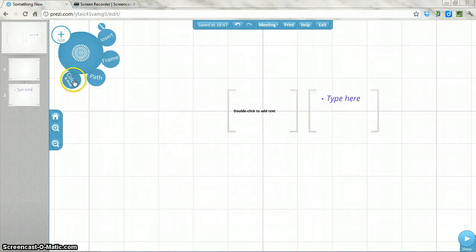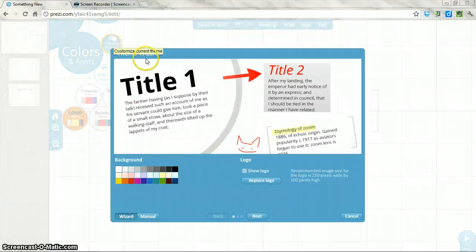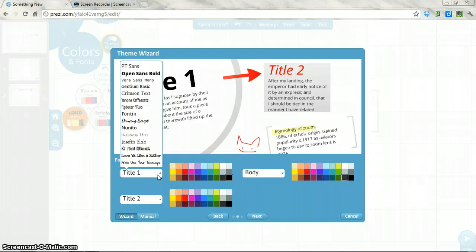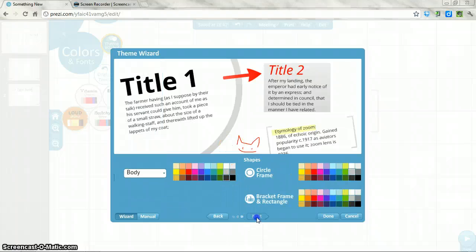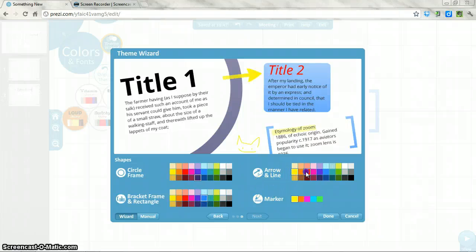First thing you should really know about is colors and fonts. Basically, it's themes that you can draw upon here. You can use pre-existing ones, or you can use the theme wizard to create your own background using a logo if you want to. Changing the font style for Title 1 and Title 2, as well as the color of the body of the texts. You can change the circle color, the brackets. You can see how all these are changing. Arrows. And then there is like a highlighter option, so that's what that marker is for.